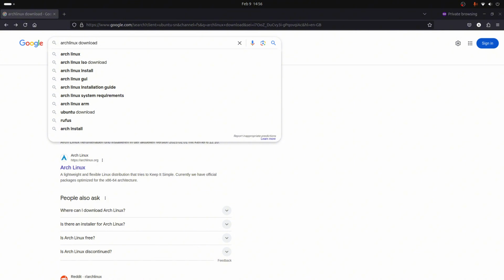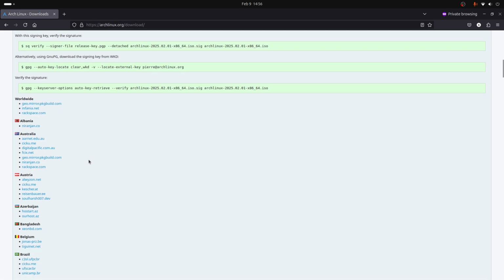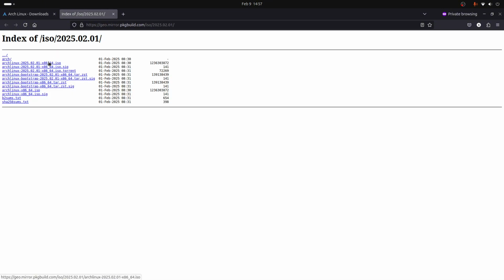So the first thing that we need to do is to download our ISO file from Arch Linux. So we go to Google, search for Arch Linux downloads, and we can click here on the first one. If you scroll down, you will see that you can download accordingly with your country, or you can download a worldwide file. So if you click here, you can download this file, the first one. Now, I won't do that because I already have my ISO file on my computer, but go ahead and do that.